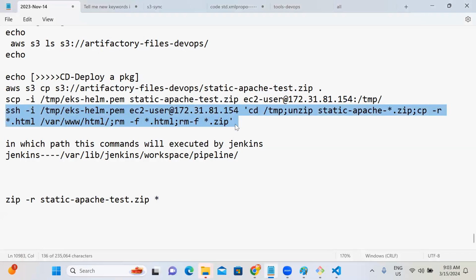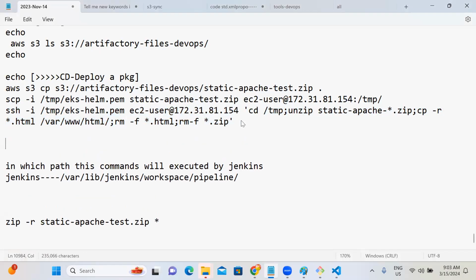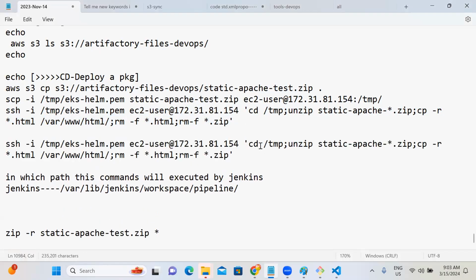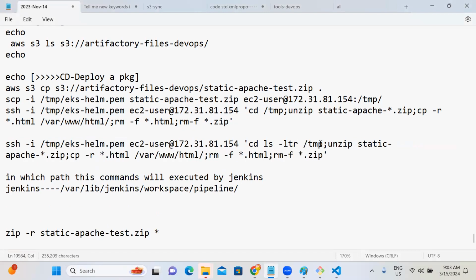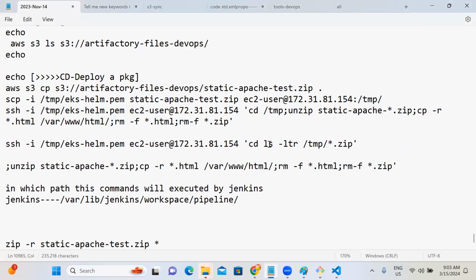Let's test one by one. Instead of these commands, let's break this command into multiple commands so that it will be easy for us. First, check whether the zip is there or not. Let's have an ls -ltr start.zip. cd, that's okay, don't do from cd. ls done. Yes.